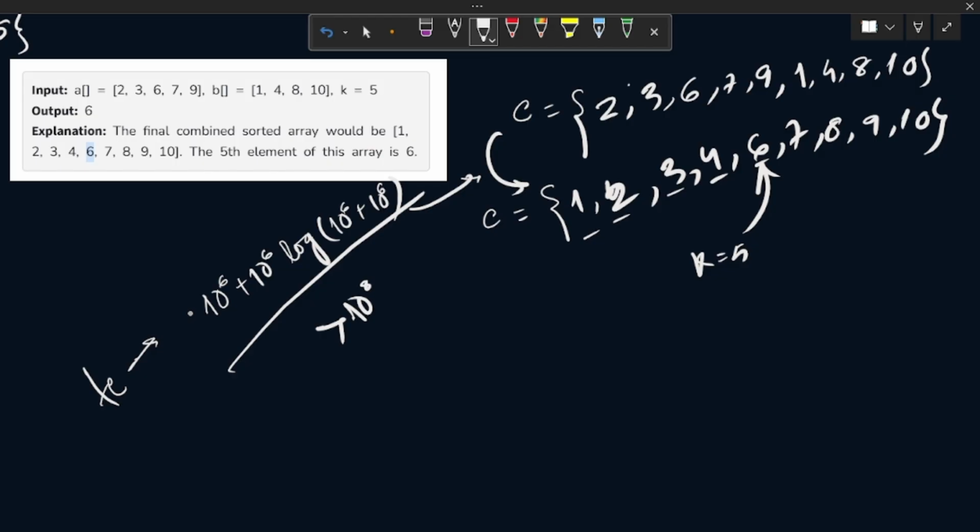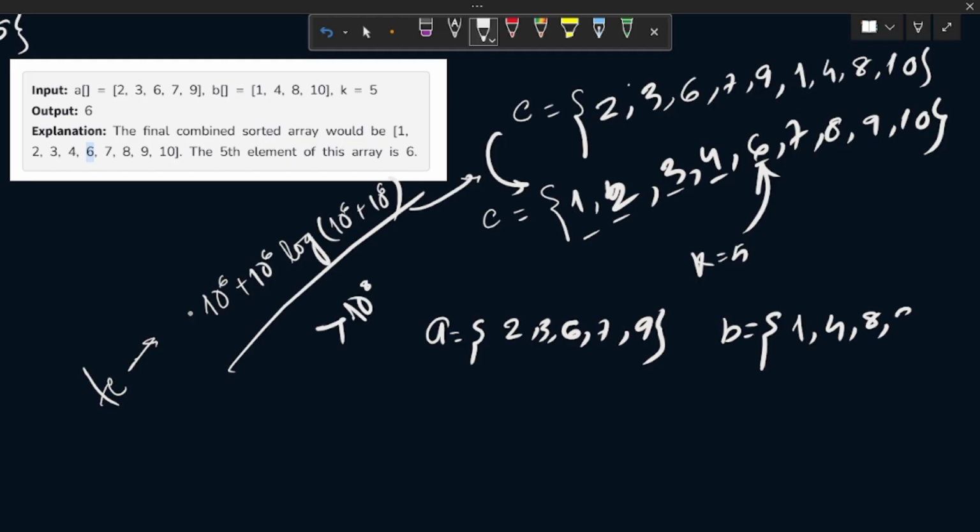What we are going to follow is two pointers. So what is two pointer? Basically, two pointer is the approach where we use two pointers to point to two elements, in this case for two different arrays. Let's see how this will work. So A will be 2, 3, 6, 7, 9. In total there are 5 elements in the array A. Similarly, in array B we have 5 elements. No, we have 4 elements. These are 1, 4, 8, and 10.